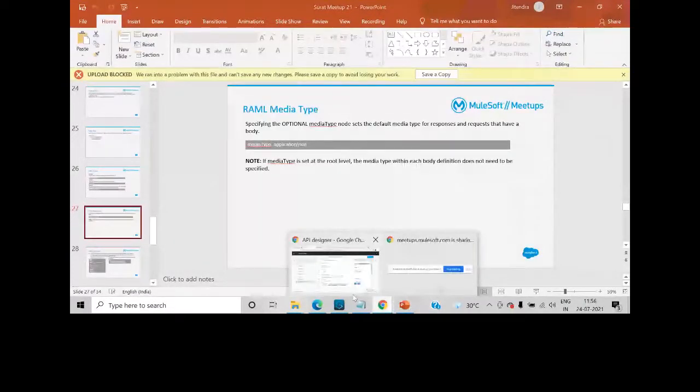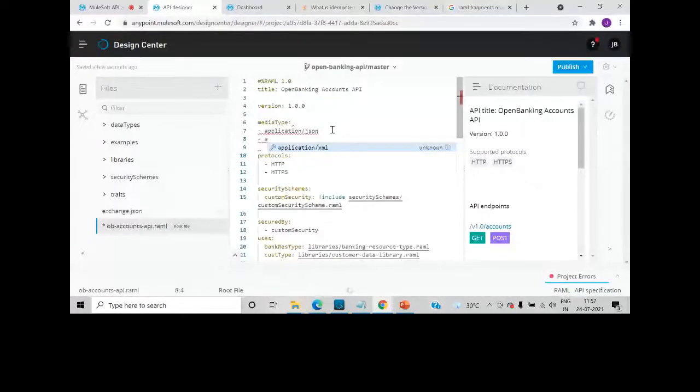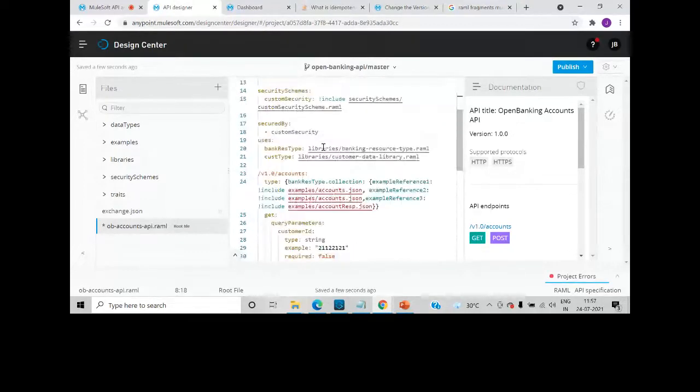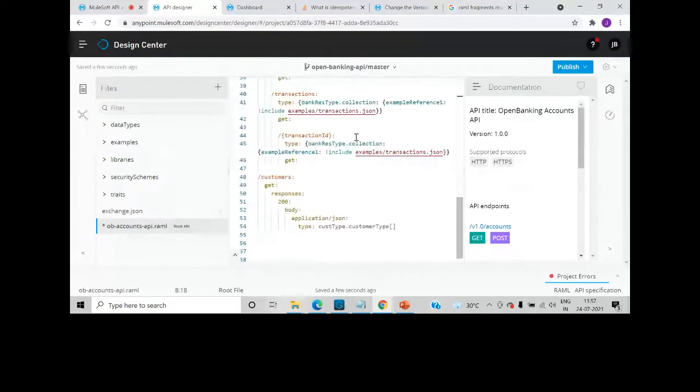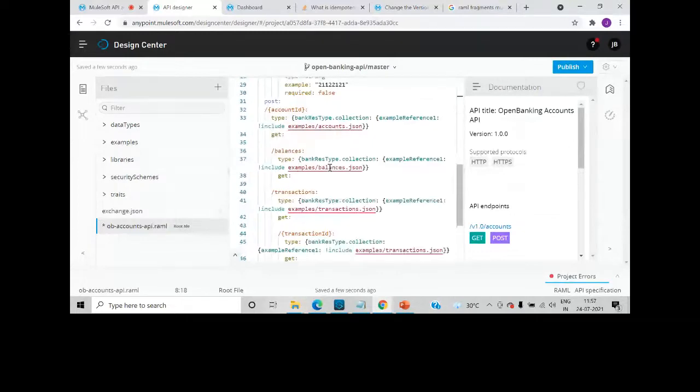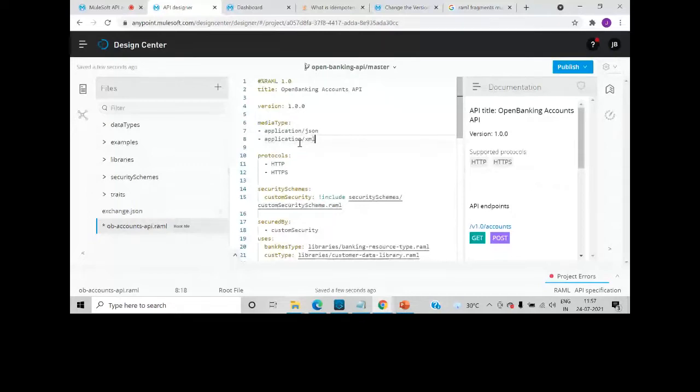So you can see this is the media type. You can define multiple media types. I can say application/json, I can say application/xml. In case you have resources where some support XML and some support JSON, then you can define it at a resource level, and it will override the root level media type. Okay, let me go to the next slide.